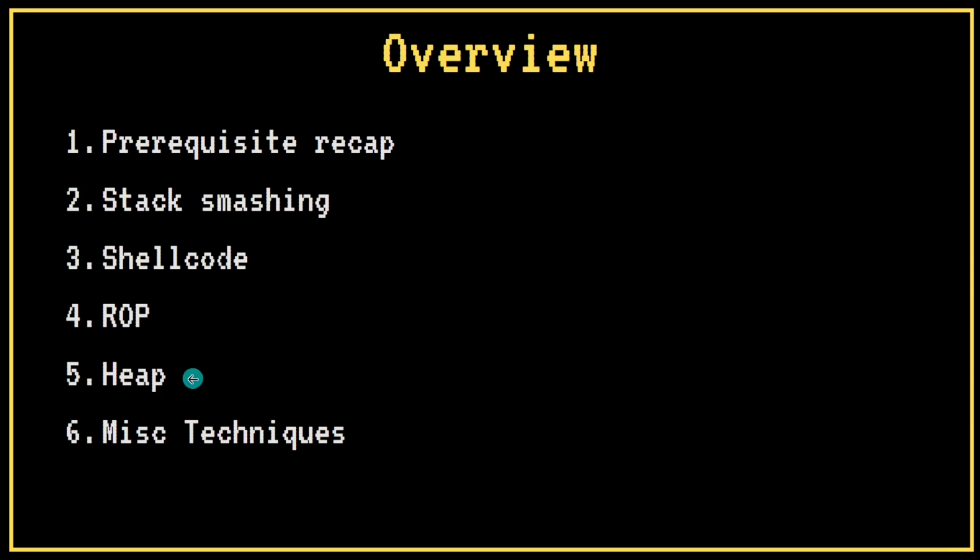A little bit about heap. I didn't go too deep into heap. We'll just cover the basic vulnerabilities and then some other techniques as well.